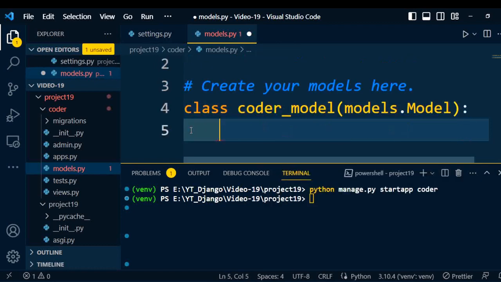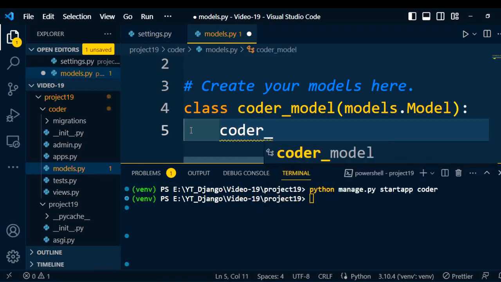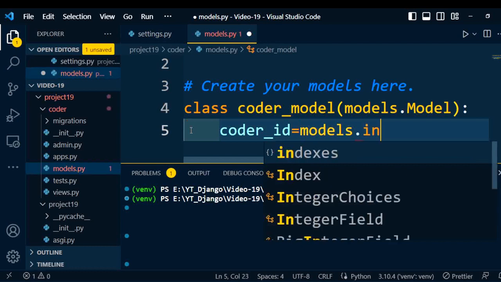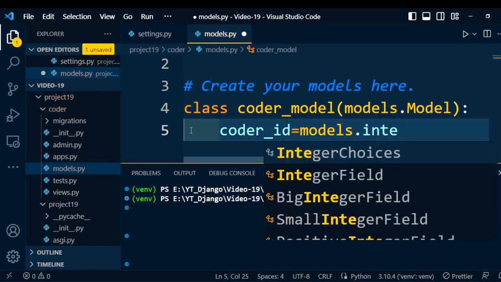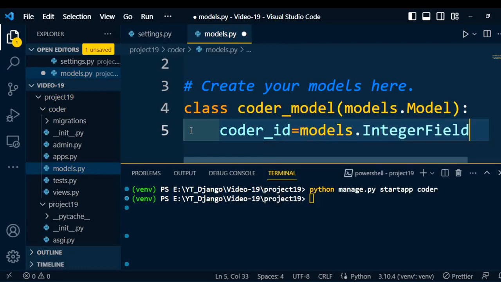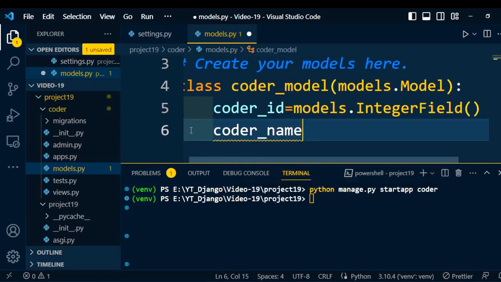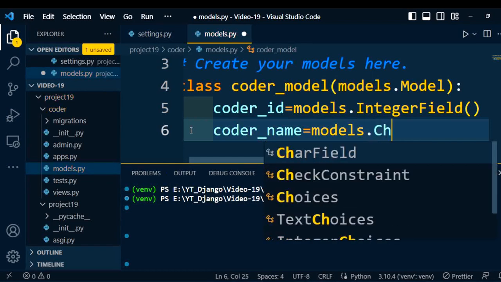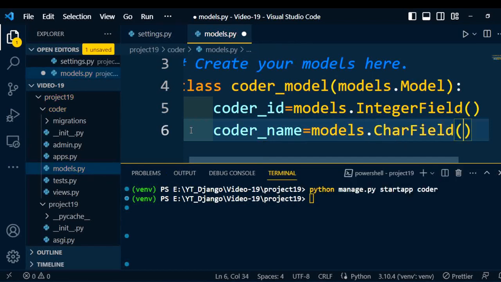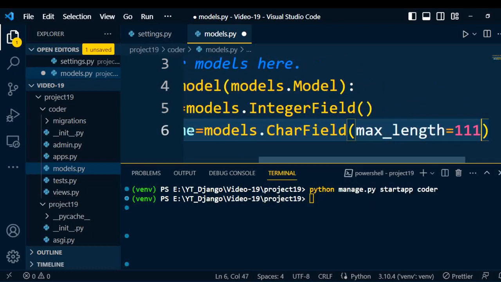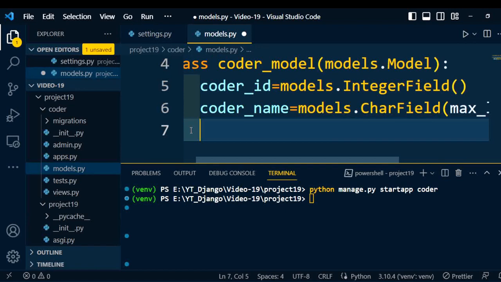Then one by one we'll add attributes. The very first attribute is coder_id, and for the data type I'm going to use IntegerField. Then the second attribute is coder_name, and for the data type I'm going to use CharField. If I want, I can set the particular length, so here I'm going to use 111 as the max_length for this model. Then I'll save this file.